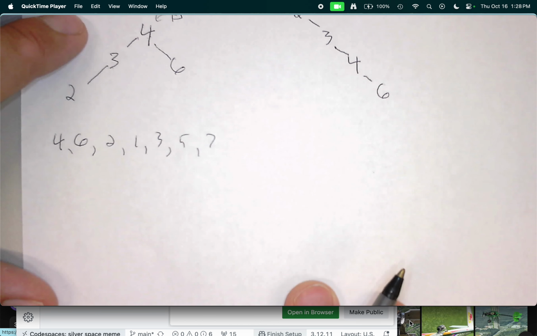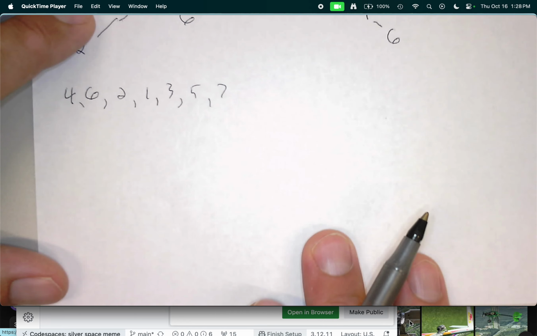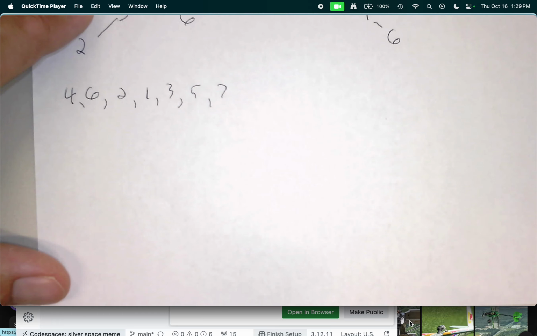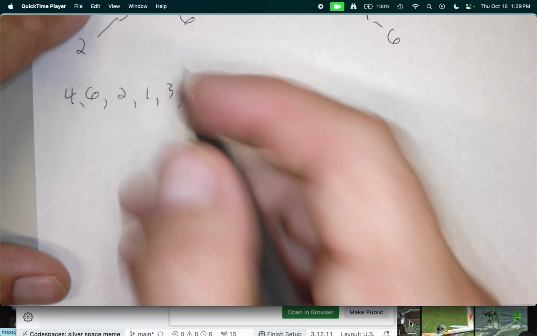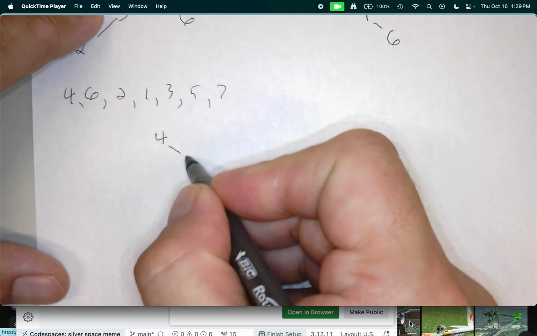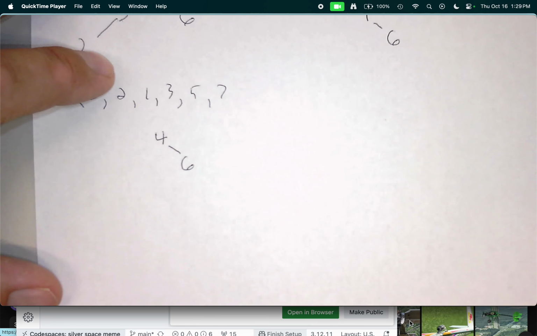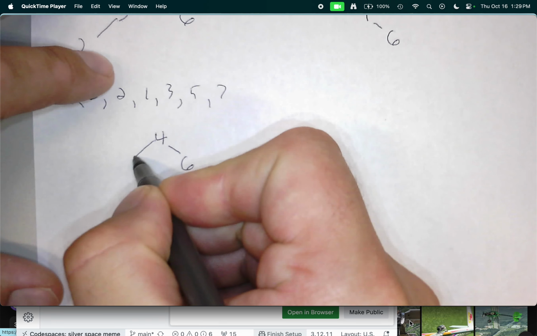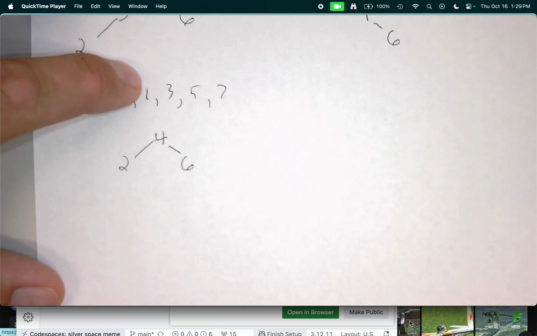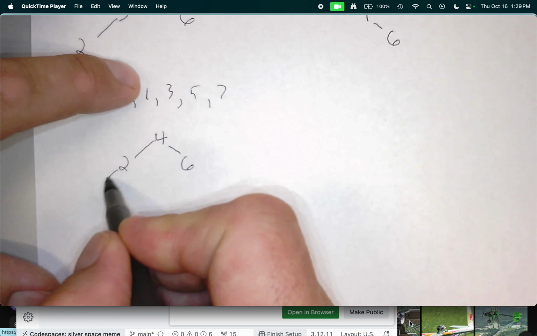Let's draw together a binary search tree with those values in that order, and we'll see if I can do this properly in my head. Insert the 4 is right there. Where does the 6 go? To the right. Where does the 2 go? To the left of the 4. Where does the 1 go? Smaller, smaller, so the 1 goes over there.